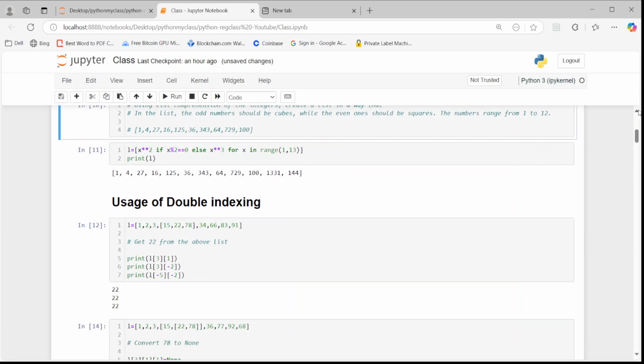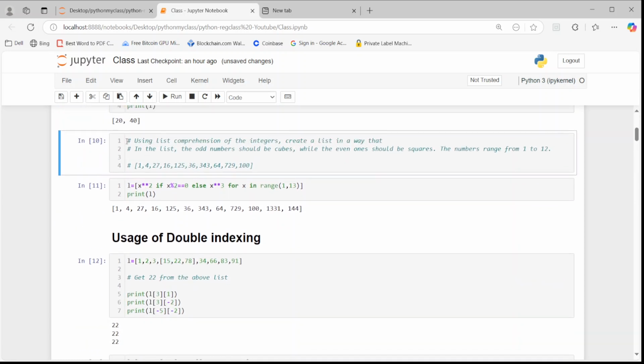Then the next question is, using list comprehension of the integers, create a list in a way that in the list the odd numbers should be cubes while the even ones should be squares. And the numbers range from 1 to 12. So again, you have to use list comprehension of integers and create a list in such a way that you will have the odd numbers cubed and the even ones squared, and the numbers should range from 1 to 12.